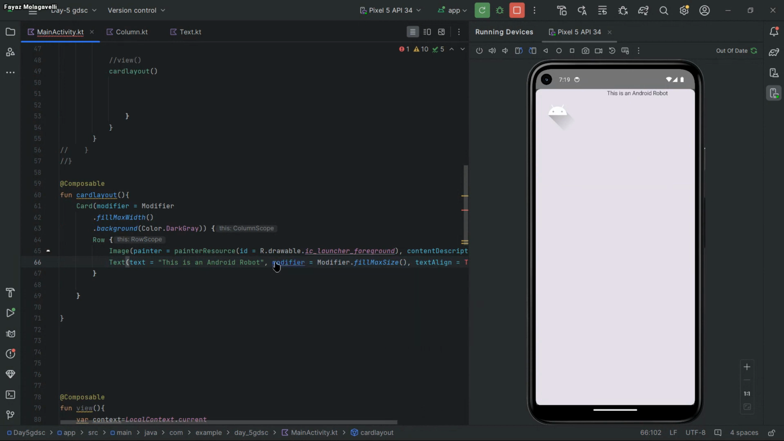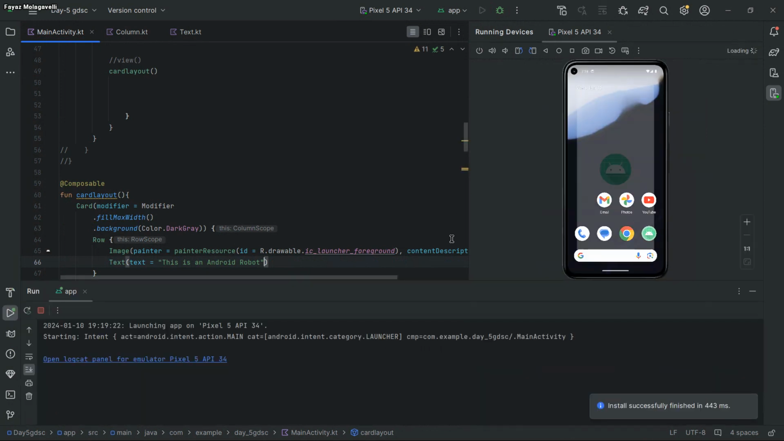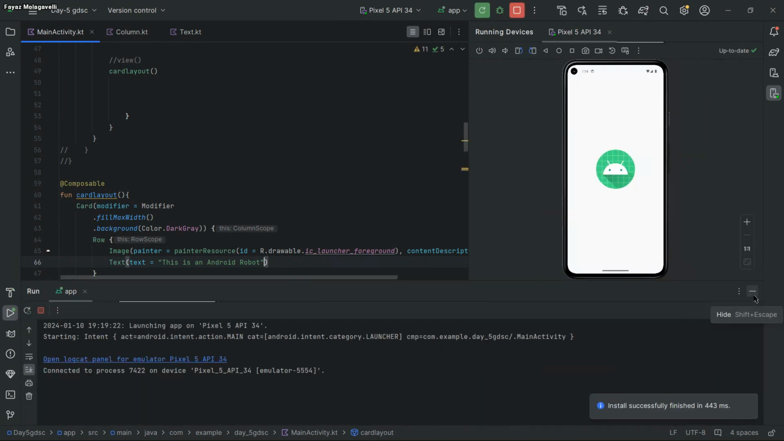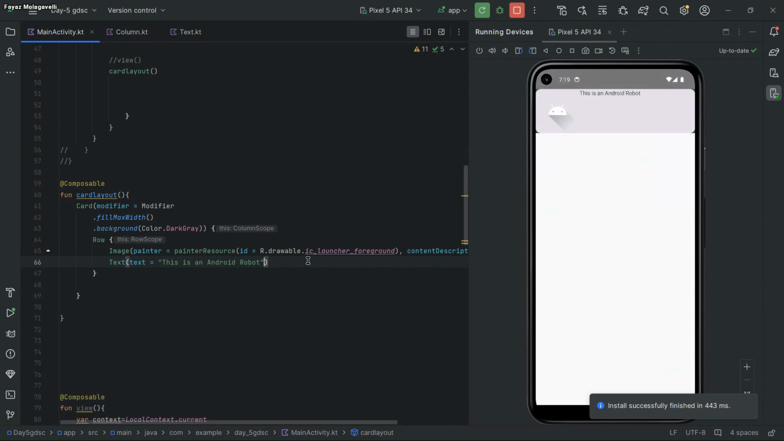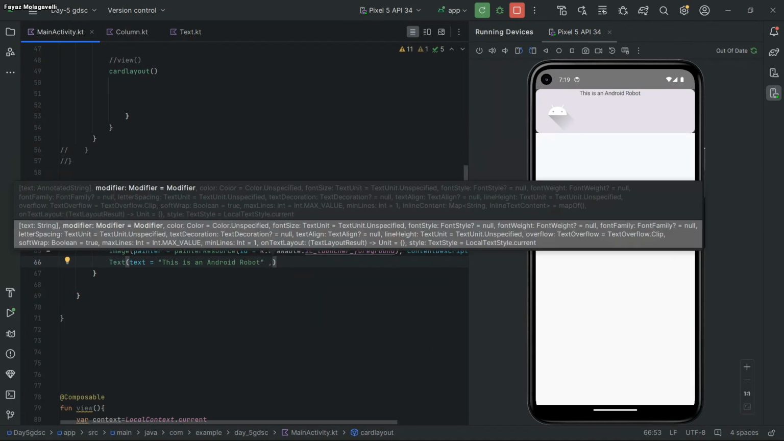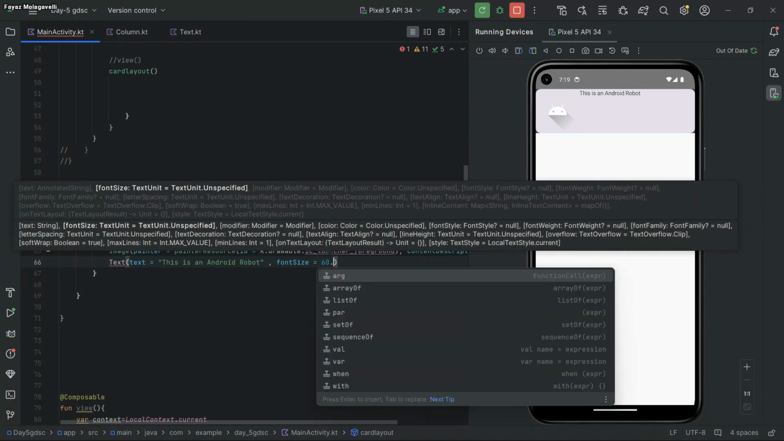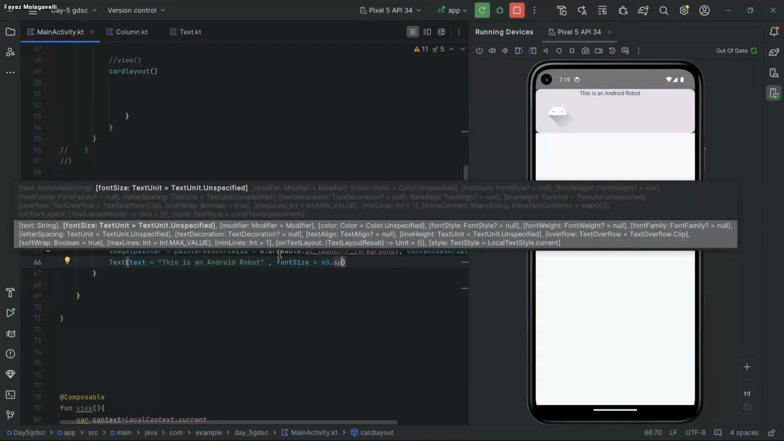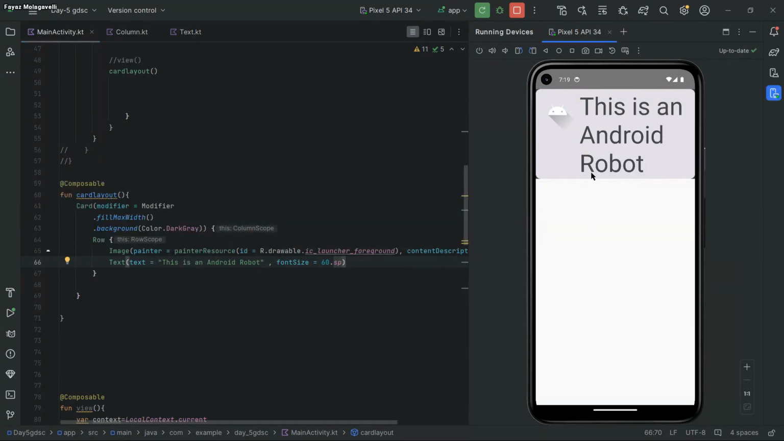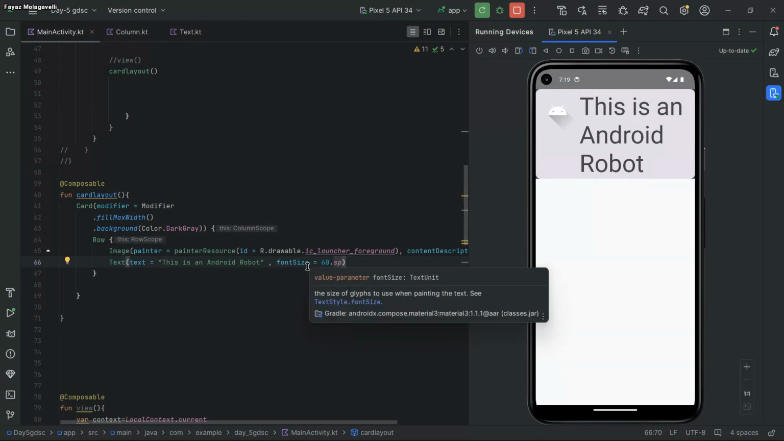dark gray. Okay, let me change this. Let me refresh. Yeah, now it is good. I will change the text size here, font size to some 60.sp. All right. Yeah, now it looks fine. I think this is an Android robot with an image.